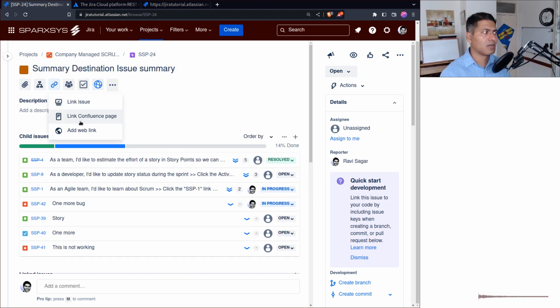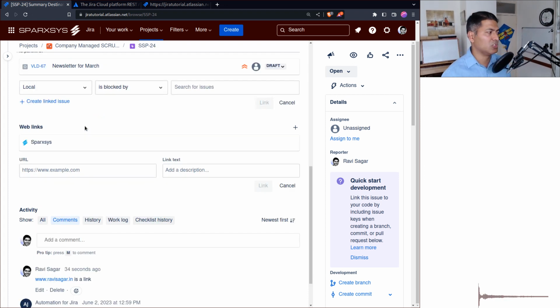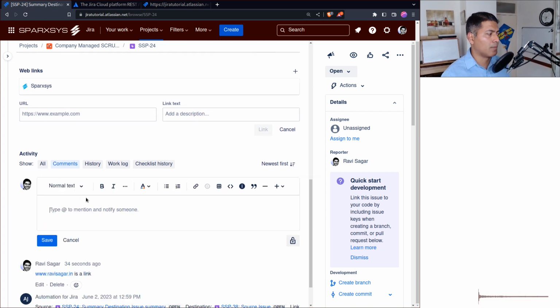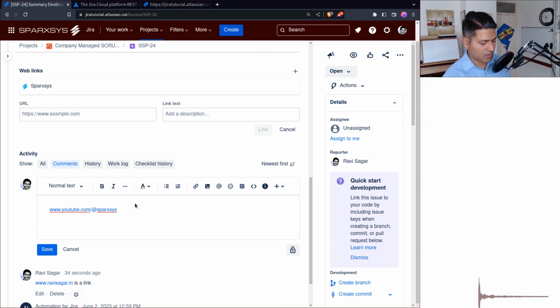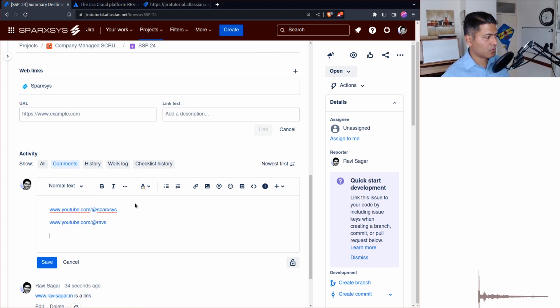We're going to talk about not even linked Confluence pages. We are going to talk about just a web link. But these web links are called remote links in Jira. Now, when you are adding a link somewhere in your Jira instance, let us say I want to add a comment, and this comment says, okay, I want you to subscribe to my YouTube channel, and I will talk about my channel's name, Sparkfist.com, and also maybe subscribe to youtube.com/RAVS. So these are the two channels, and I can of course add a comment here, right?